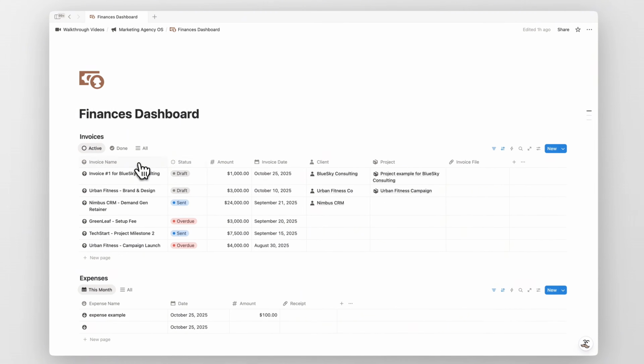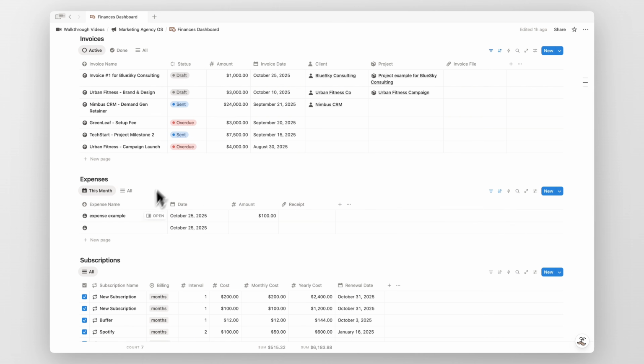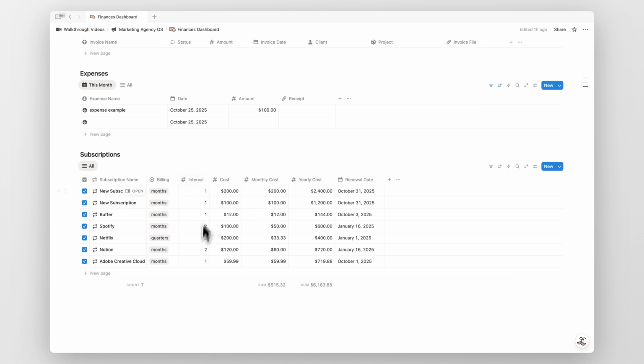And we have the finances dashboard. You can see the active invoices, how much you have spent this month on the business, and the subscriptions.